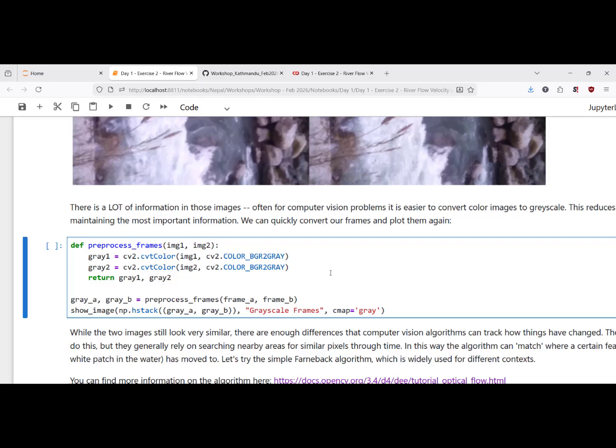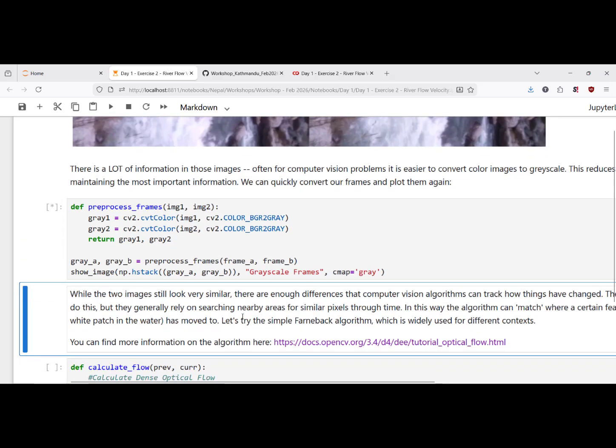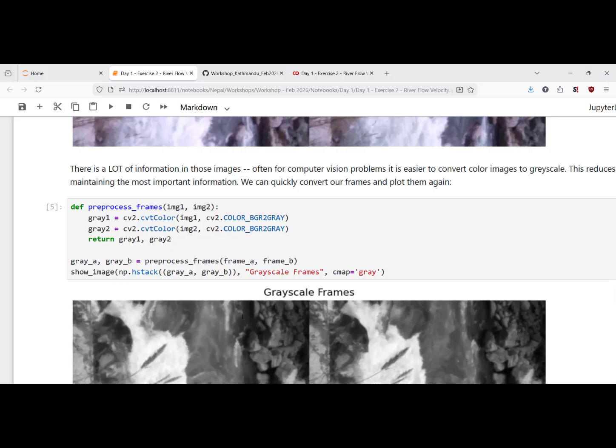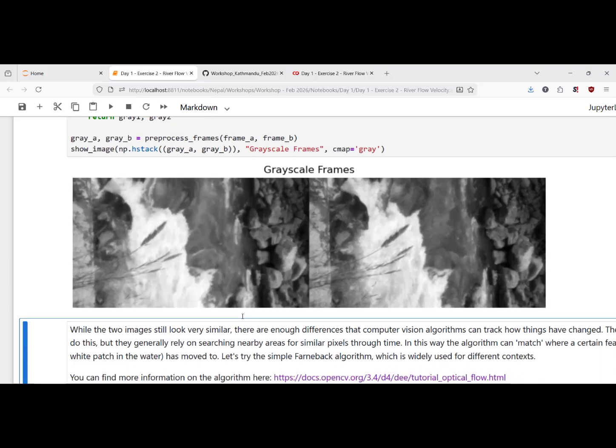I'm stacking them together, just like we did here, and I'm plotting them with a gray color map. This is the same exact show image function that we had before. So if I run this, this should give me the same image as up here, just gray, right? Now I have these 2 images that have a lot less information for our algorithm to deal with. It's much easier to look at changes in just black and white images than in the red, green, and blue. So we're compressing our data a little bit.